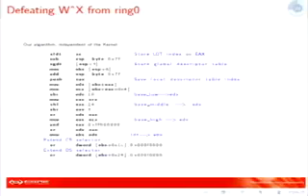Here is the part of the code. I'm sorry, it's a little hard to see assembler at this time of the morning, but here is the part of the code that implements the pseudocode that I was explaining in the other transparency. It uses a few instructions that are not commonly seen in user mode.